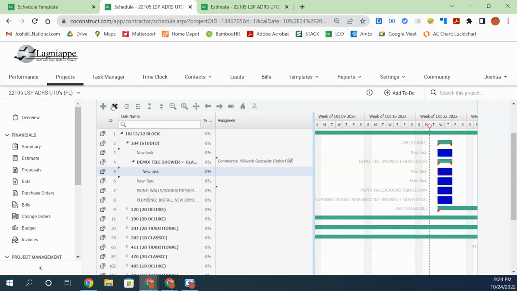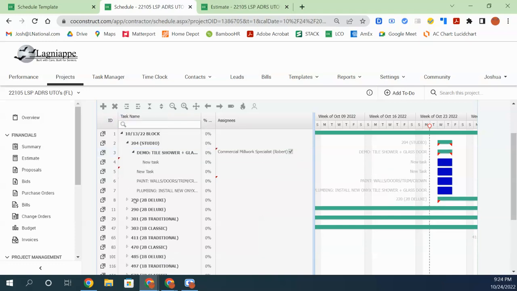So the next one is delete, right? Cool thing about the CoConstruct schedule is, let's see, I'll just click on this and click the X, it's gone, right?